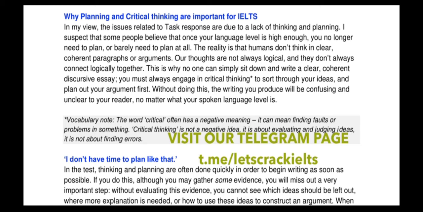In the test, thinking and planning are often done quickly in order to begin writing as soon as possible. If you do this, although you may gather some evidence, you will miss out a very important step. Without evaluating this evidence, you cannot see which ideas should be left out, where more explanation is needed, or how to use these ideas to construct an argument.